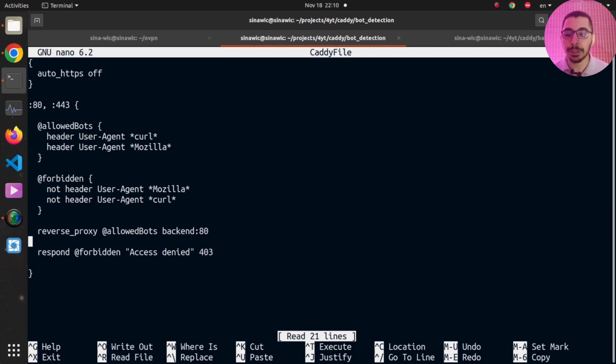So next, right over here, you can see that I've got a reverse proxy directive that I'm passing the allowed bots, and then I'm actually proxying the request to the backend on port 80. So backend right over here stands for the exact same service that we created in the Docker Compose file for the Echo server. Because these two containers will be created on the same Docker network, they will be able to call each other through their Docker Compose service names.